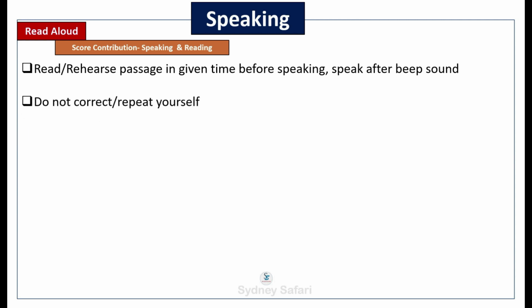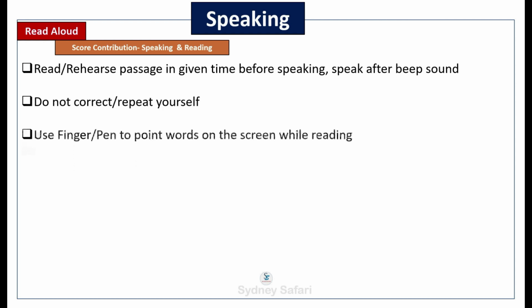The second most important thing is do not correct and repeat yourself. Even if you have pronounced something wrongly or you miss some word, do not go back and repeat it. You can use your finger or pen to point at words on the screen while reading, so you will not lose the sequence and you can read word by word without any problem.